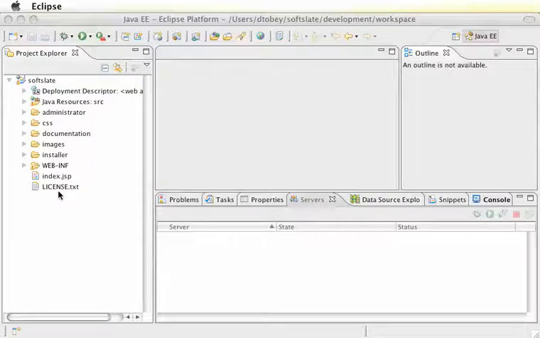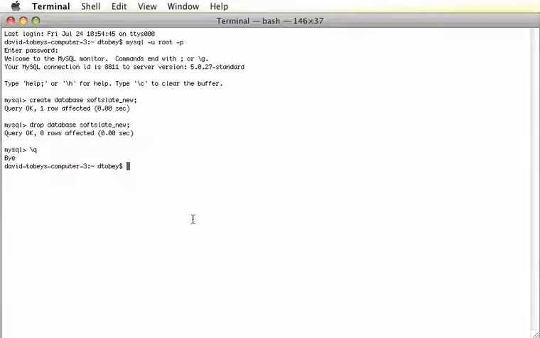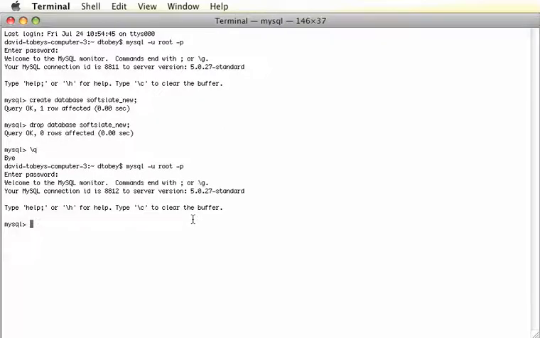And in order to install SoftSlate, one of the first things we're going to need is an empty database. I'm going to use MySQL for this example. SoftSlate also works with Postgres, SQL Server, and Oracle. I'm going to create an empty database called SoftSlate_new.